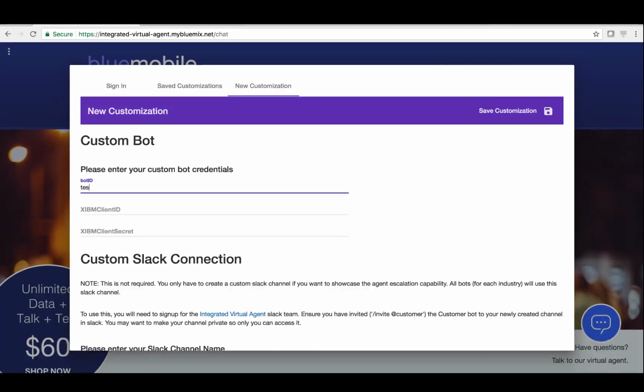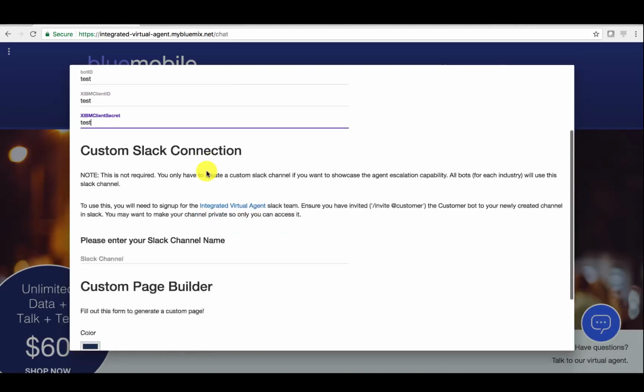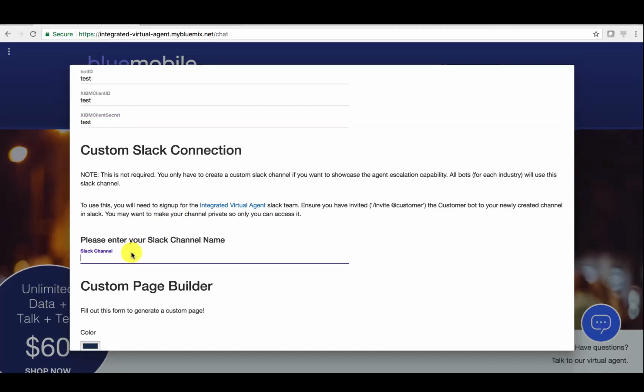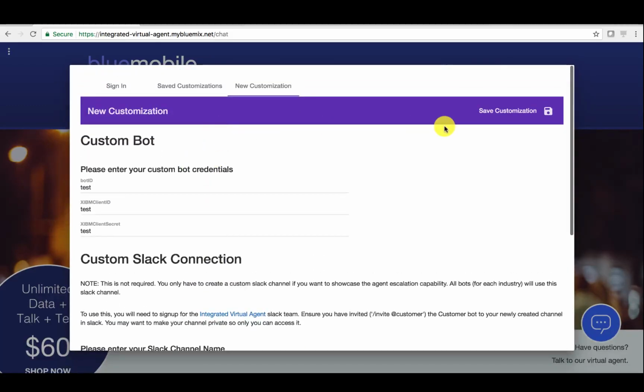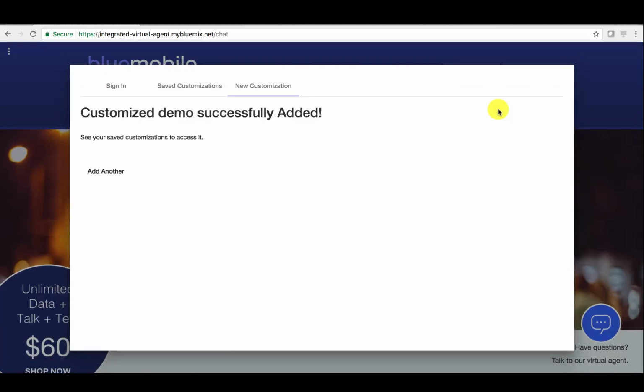You can just add filler text for now for this section if you're not going to be adding your custom bot credentials. And then you're going to type in that Slack channel that you had created earlier. So in my case, it was demo video. And again, you can ignore this. We will come back to this later. And then you'll go ahead and click Save Customization.